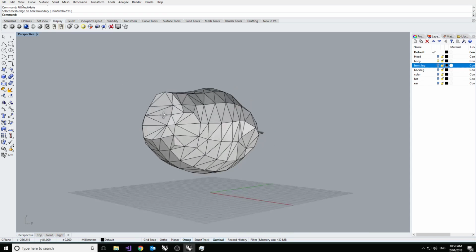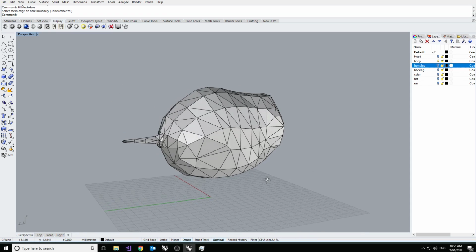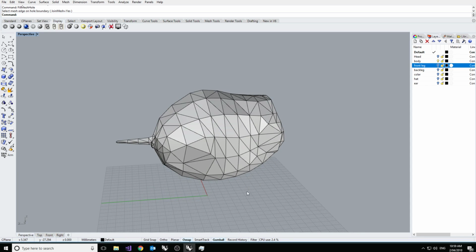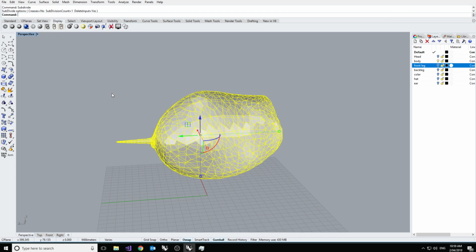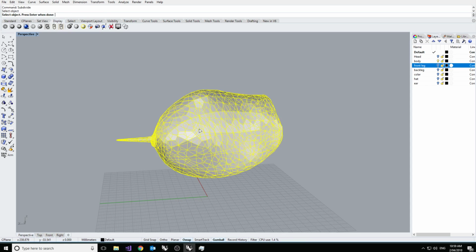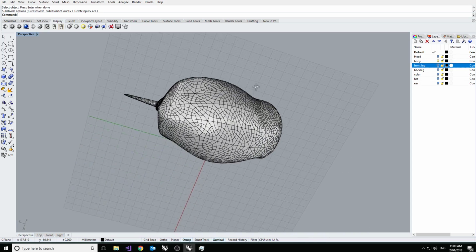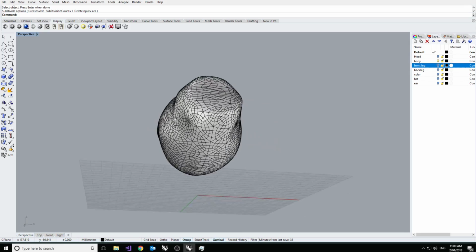Now we want to get rid of this sort of disjointedness of it. So you can either remesh or you can subdivide. I'm going to go with the subdivide, just because I like it. Subdivide. Delete the input. Yes, let's have a look at that. It's still a bit faceted. Let's do it again. Okay, that's looking nice and smooth.